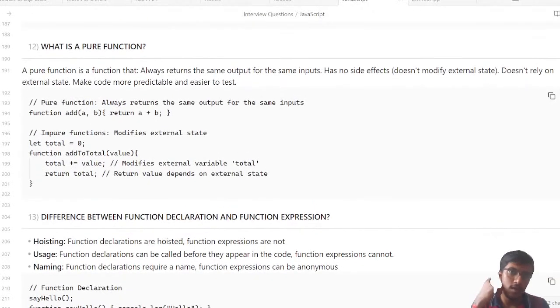What is a pure function? A pure function is a function that always returns the same output for the same inputs, has no side effects, does not modify external state, and doesn't rely on external state. It makes code more predictable and easier to test.